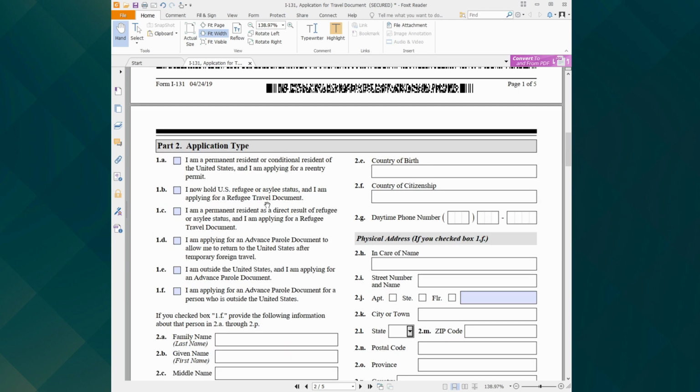What are you applying for? It's not 1A. You're not a permanent resident. You don't hold U.S. refugee or asylee status. Maybe some people, but not common. Permanent resident, no. I'm applying for an Advanced Parole document to allow me to return to the U.S. after temporary foreign travel. After temporary foreign travel, that is the one.